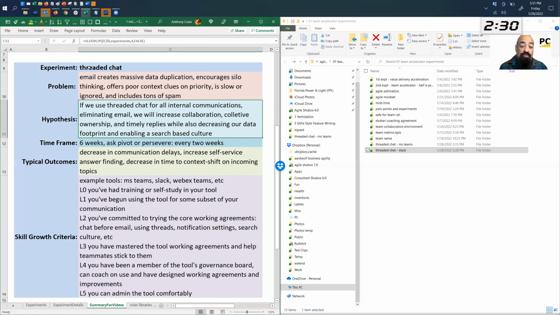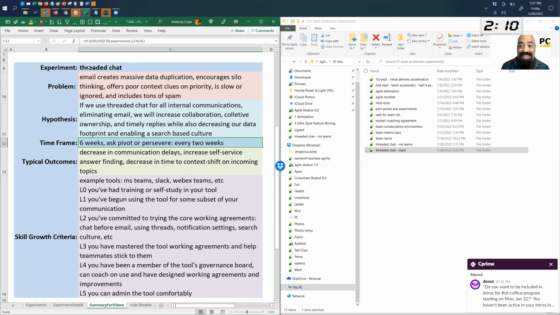Now, that's going to be enforced way more by your wiki experiment, which is one of the other 2 tools that Agilists need. But it actually already begins even just with the threaded chat tool because we learn to search for things we've talked about and files we've shared within those threaded chat tools. Okay. This experiment is typically 6 weeks, and you ask Pivot or Persevere every 2 weeks, is this threaded chat tool instead of email working for us?